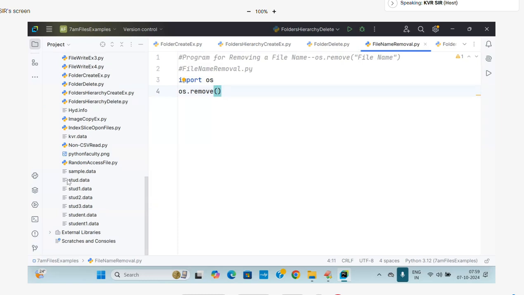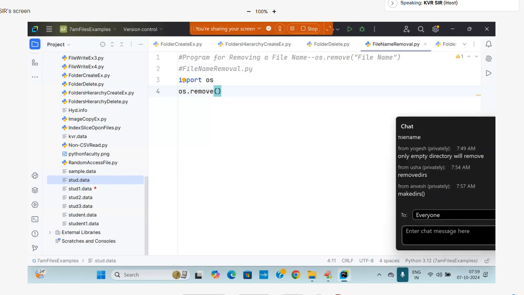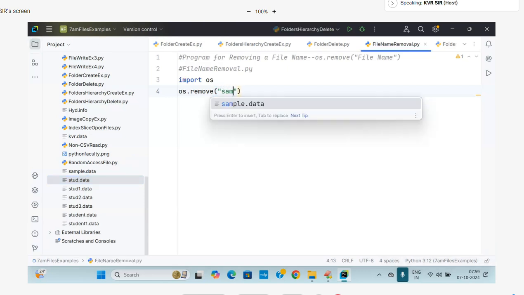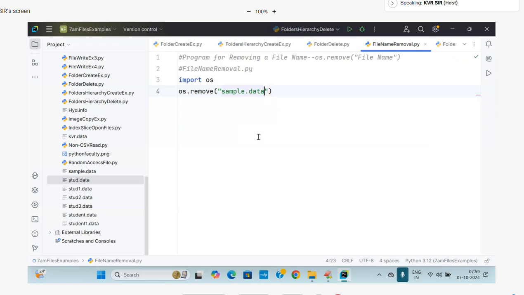For example, stud.data is there and I want to remove it. Or some sample.data I want to remove. Whichever file you want, you delete it. There I'm going to write sample.data. This will be removed. Print of what? File removed.